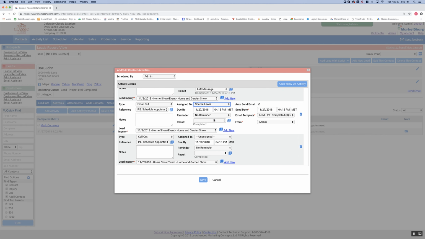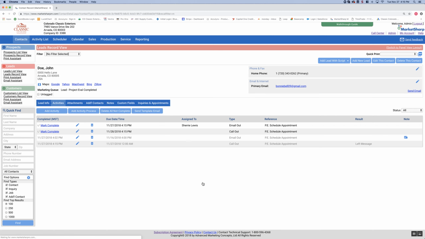I'm going to assign it to Sherry since she's the project lead, and say it's from Sherry Lewis because she's the one trying to reach out to them. The email is already in there: hey, we've tried to reach out to you, it looks like we're missing you, when's a good time I can reach out to you? And then it's going to automate another call out for tomorrow. By hitting save, the email and the call out are done, the email will be sent out shortly, and my activities list will remind me tomorrow that I have a call out.